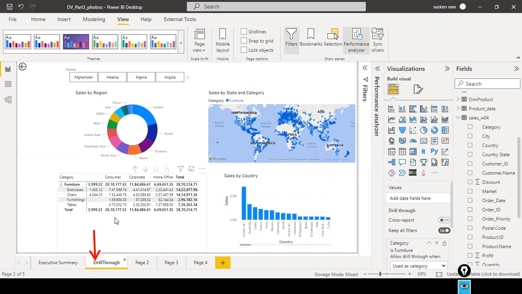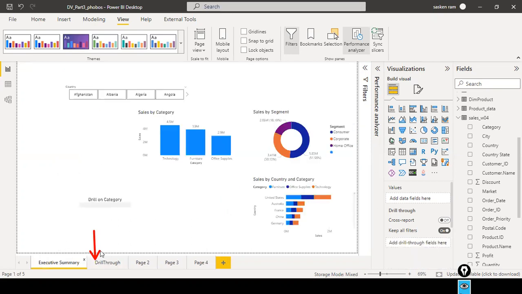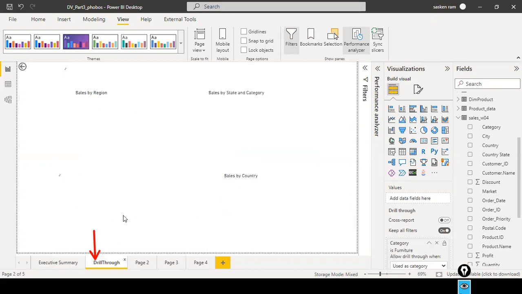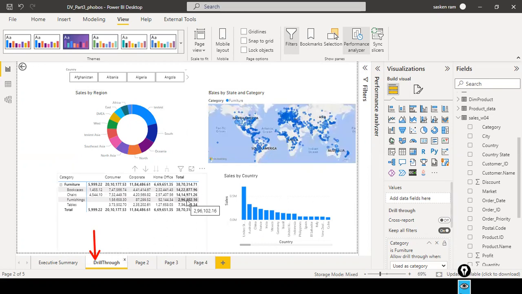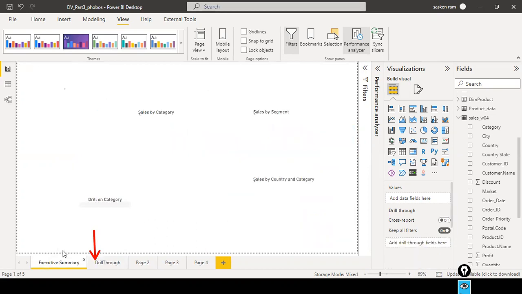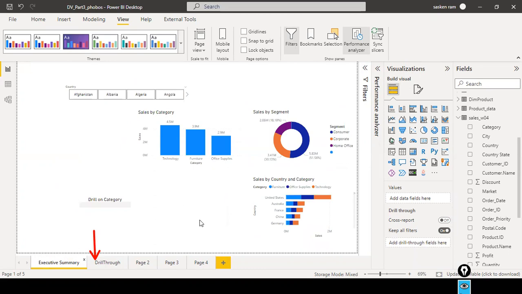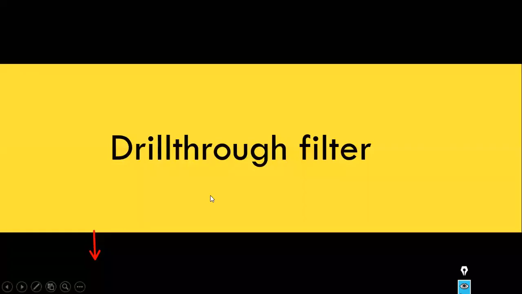So the drill through option is a fantastic way to navigate in a report, because you can jump to a page, right, containing what interests you, right? In just a few clicks, you can do it with drill through. Okay, so that is the beauty of the drill through filter.